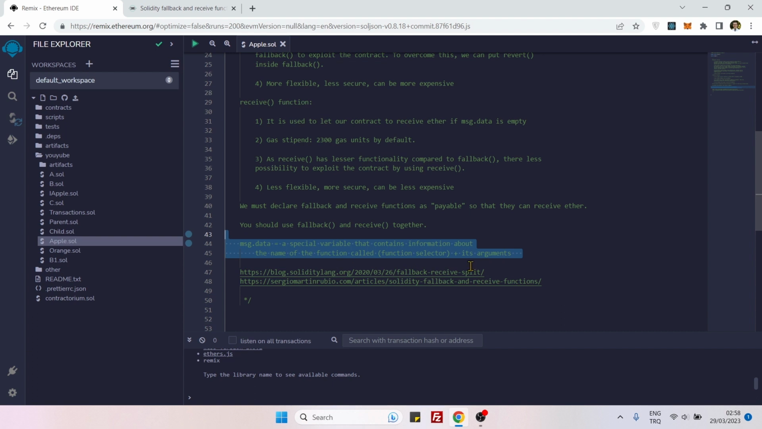Msg.data is a special variable which contains information about the function that we are calling. In this case, it will contain the name of the function that we are calling, also called the function selector, plus its arguments. When you are calling a function in a contract, you are actually sending some data to the contract. The data is the function name plus the arguments that you are passing. This data is called call data, and msg.data is a representation of call data. So you can think of msg.data as the same thing as call data.